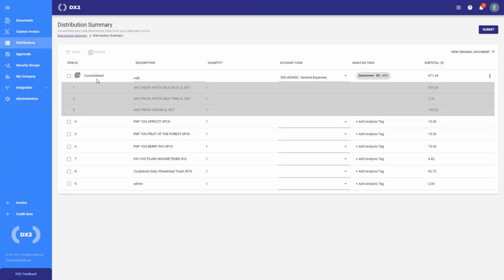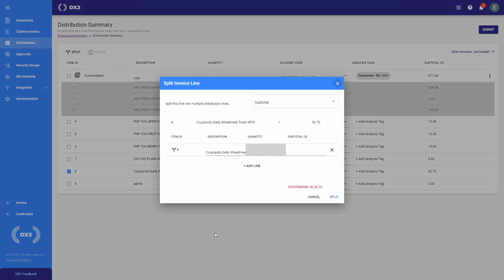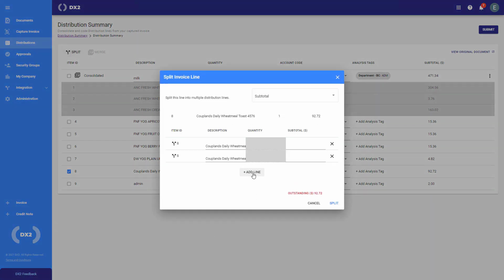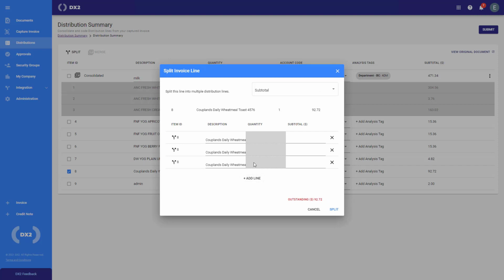Just like you're able to merge these lines, you can actually split a distribution line. You can just select the line and split it. At this point, you can add as many departments or as many lines as required, and you always see the outstanding amount. So you can come through, pick a percentage, and then move on to your next and your next.